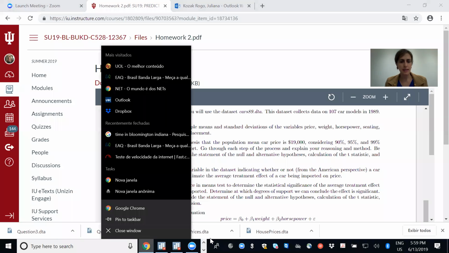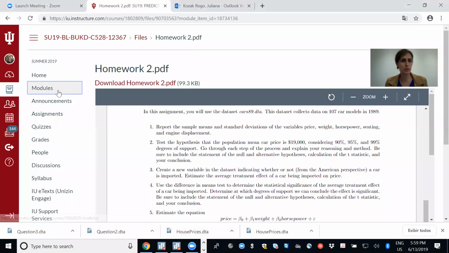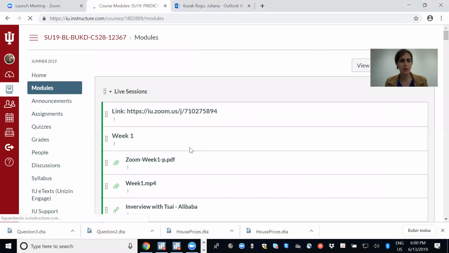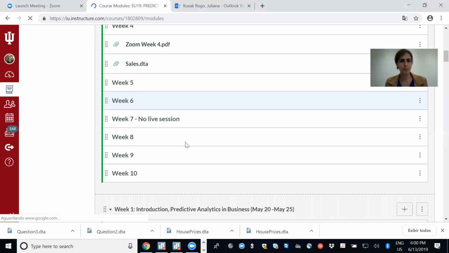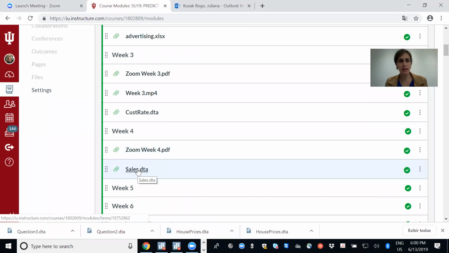Let's get started here. For this class, we're going to be using two data sets. We're going to be using the sales.dta and the first cost rate.dta. If you want to follow along, please upload them into your box folder. And today we're going to be talking about regression analysis.